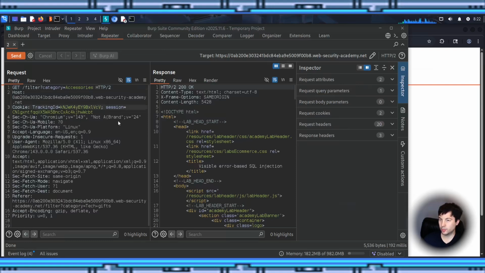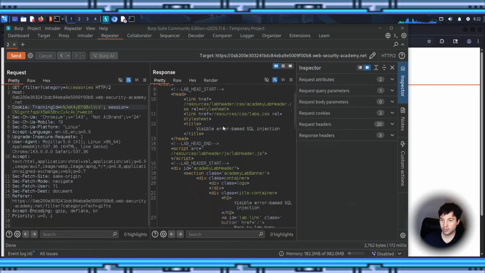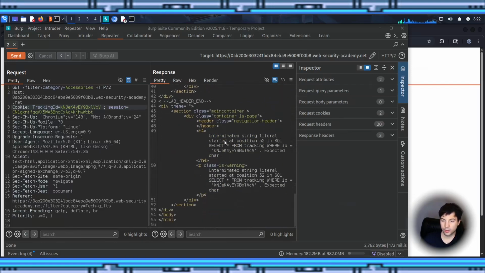So what would we do? We're going to come to the very end of this tracking ID and put a single quotation mark, and click send. And when we do, we get this 500 error. And we scroll on down, and we'll get this error down here.